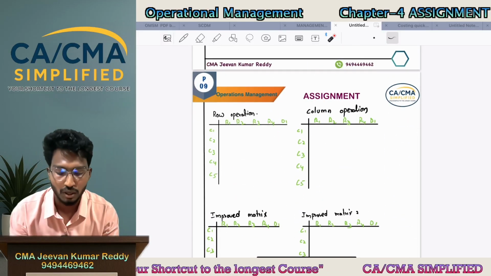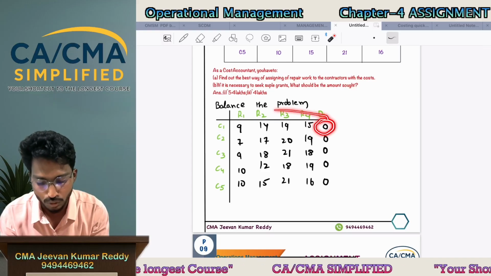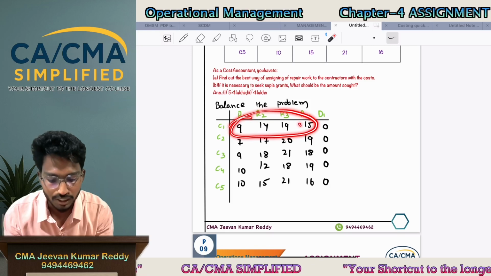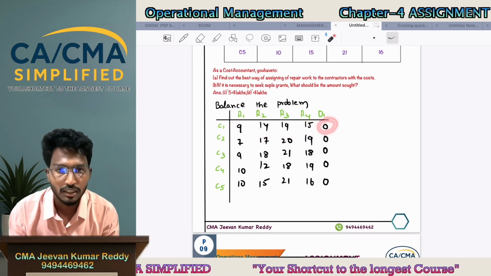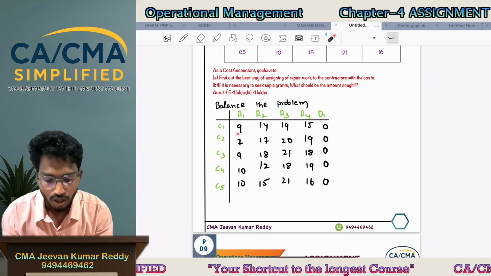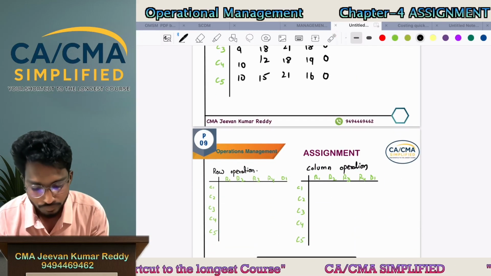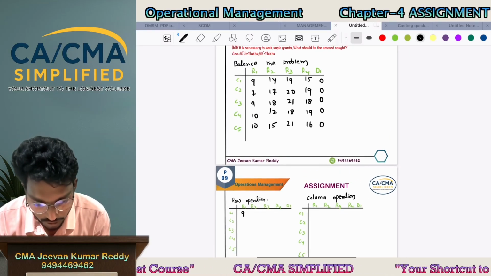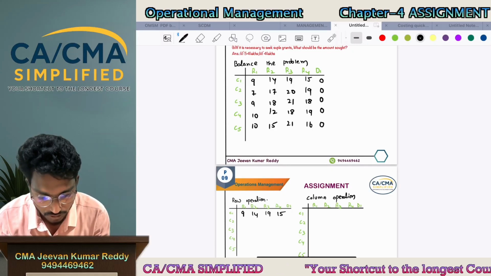Next, row operation. How to perform row operation? Select the lowest cost element in each row and deduct it from all other elements in that particular row. So we need to select the least cost cell and deduct it from all other cost cells in the particular row. So 9 minus 0, 9. Next, 14 minus 0, 14. 19 minus 0, 19. 15 minus 0, 15, 0.